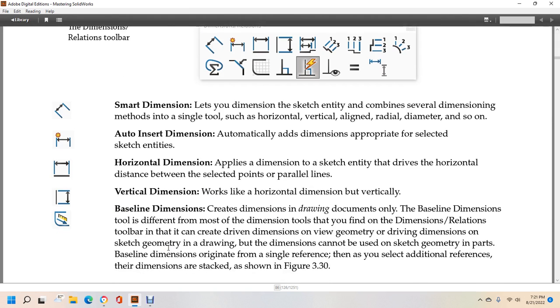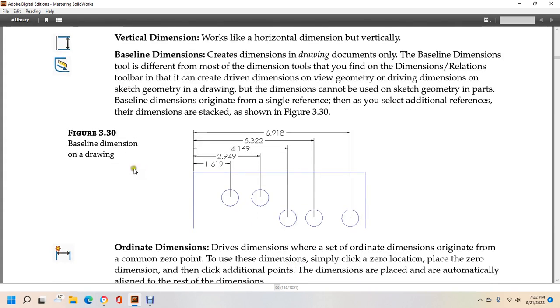The Baseline Dimension tool creates dimensions for drawing documents, and it is different from most of the other tools defined in the Dimension Relations toolbar. It creates driven dimensions for the view of the geometry, not for the sketch geometry. Both dimensions cannot be used with sketch geometry and parts. Baseline dimensions originate from a single reference, and you can select additional references to add dimensions to the stack, as shown in figure 330.